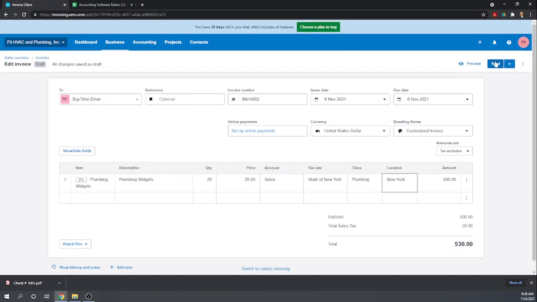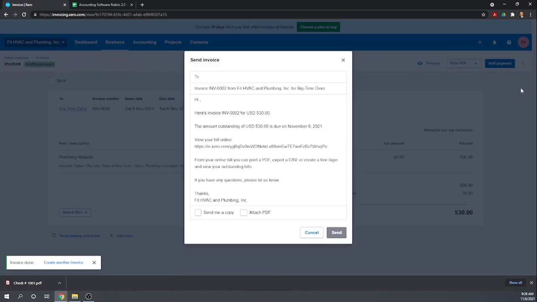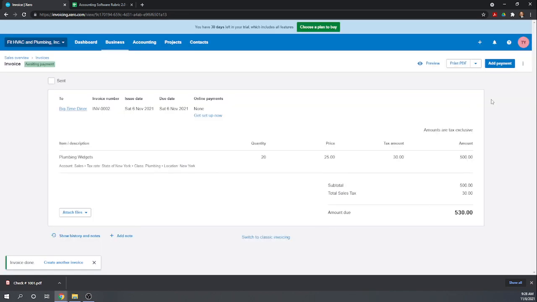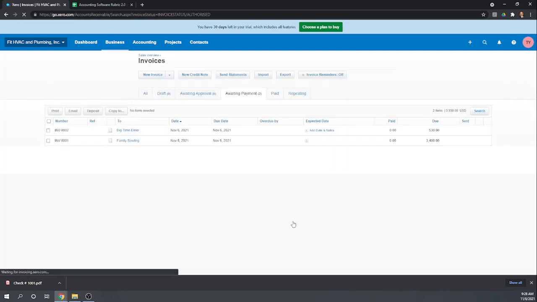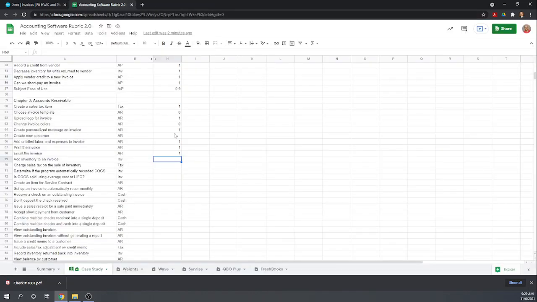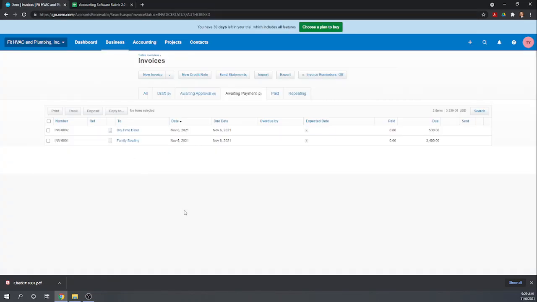Very good. I'm going to hit send and then cancel. Okay, and then there's the print PDF if I wanted to print and mail it, and there we go. Let's make sure that showed up here. Okay, piece of cake. There's our $530 including the sales tax. So could we create a new customer? Yes, very easy. Add inventory to the invoice was very easy. Charge sales tax on the inventory, very easy. Okay, let's determine if the program now automatically recorded the cost of goods sold. I guess let's look at a report. That might be the easiest place.